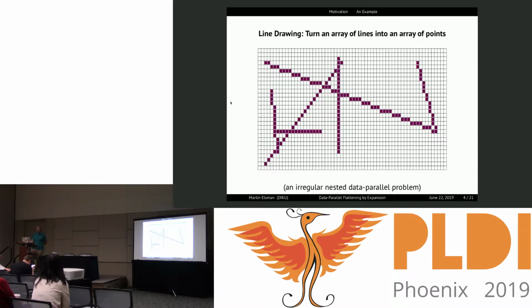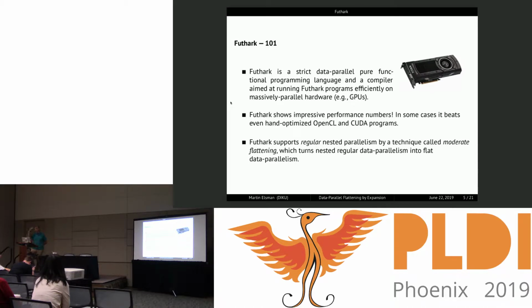So before diving into how we can actually get a work-efficient implementation of such an algorithm, let us have a little look at Futhark. Again, this is a strict data parallel pure functional language. It has quite decent performance numbers, so I won't go into details here, but there have been some papers demonstrating that in some cases, if the problems get big enough, we can also outperform algorithms written in OpenCL and CUDA themselves.